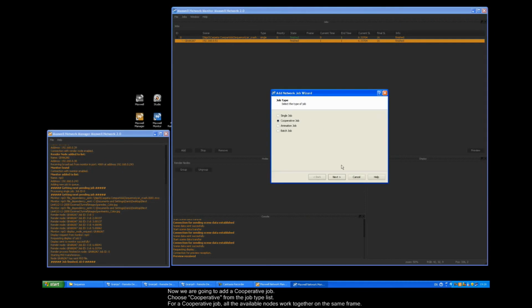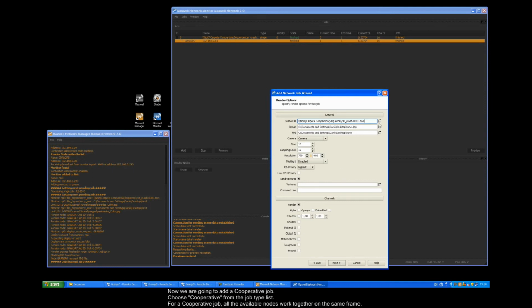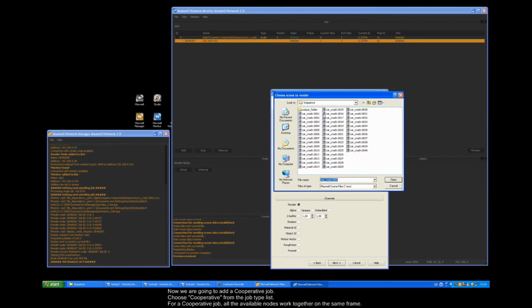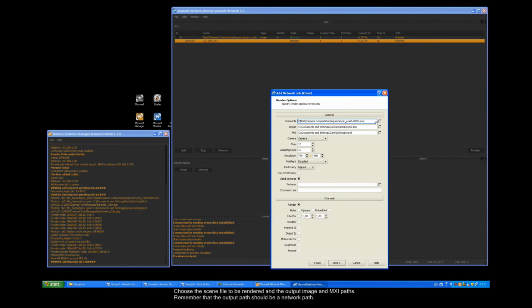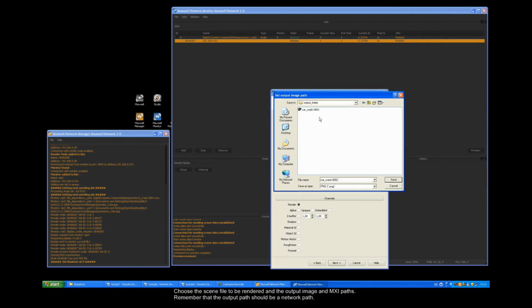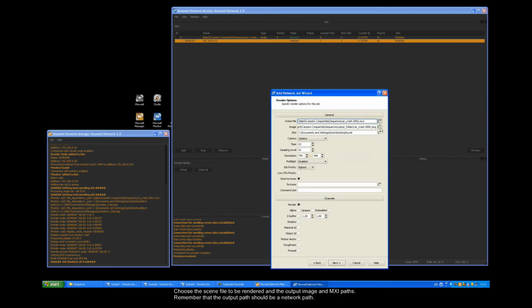Now we are going to add a cooperative job. Choose cooperative from the job type list. For a cooperative job, all the available nodes work together on the same frame. Choose the scene file to be rendered and the output image and MXI paths. Remember that the output path should be a network path.